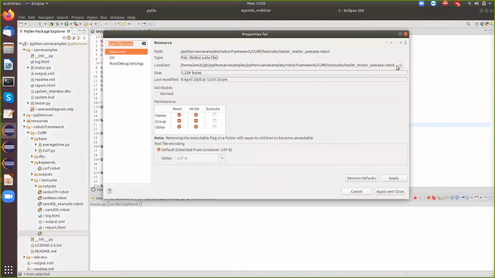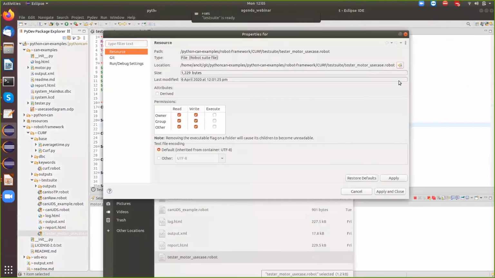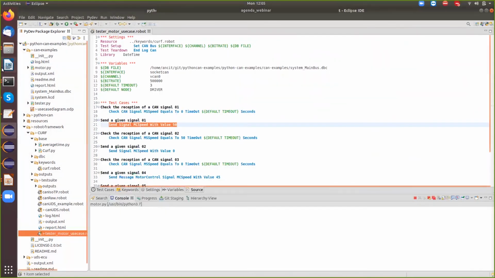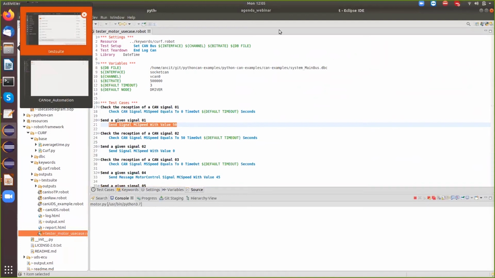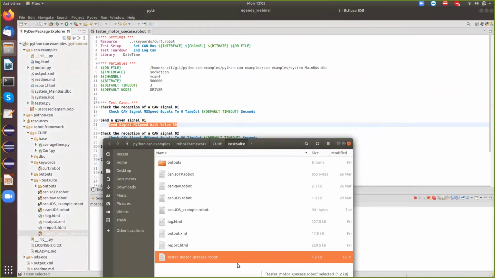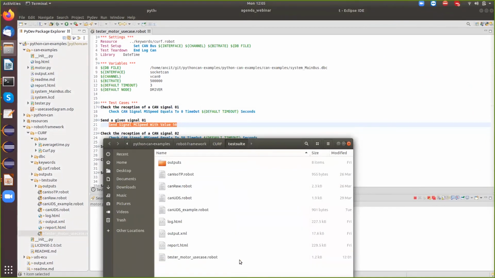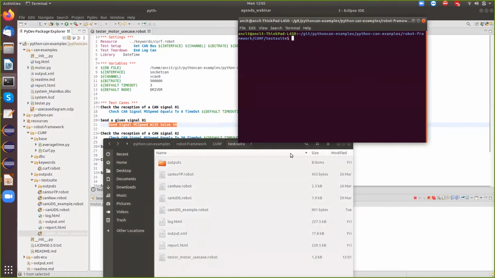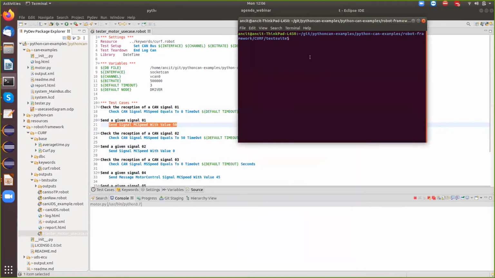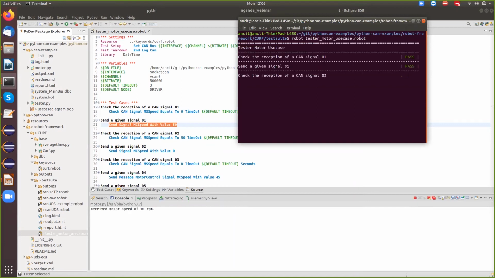Currently, my launcher is command line based. It's not enabled on Eclipse yet. So I'm just going to go to my command line and open the terminal. I'm just going to use robot followed by my script. So the command is robot followed by the robot script that you want to run. I'm now running the test case.